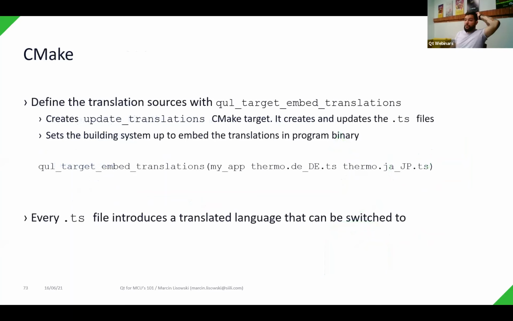From the CMake side, there is a special macro for handling translations. You define translations by calling Qt target embed translations, and this creates two things. First, it creates a new CMake target, update translations, which you have to run to trigger the Qt Linguist tool to parse your QML files and generate translation files or update them. And then it also ties your translation files with your binary, so translations are available during runtime for your application.